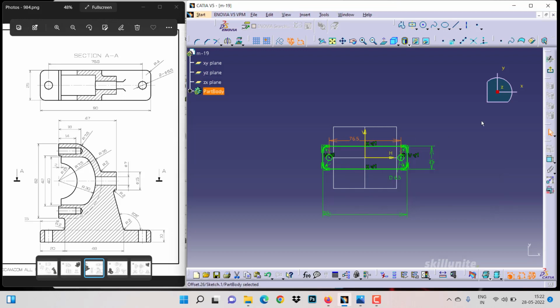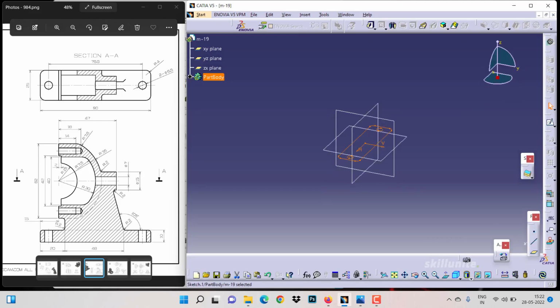Then click on exit sketch. Then go for the pad option, so convert this into a solid. The thickness that has been mentioned over there is 10 mm. Give that one.